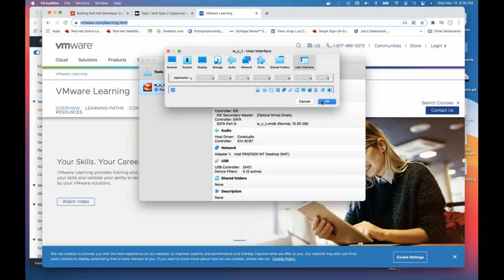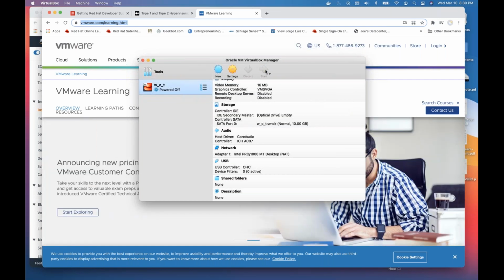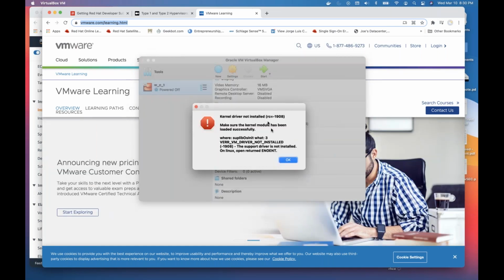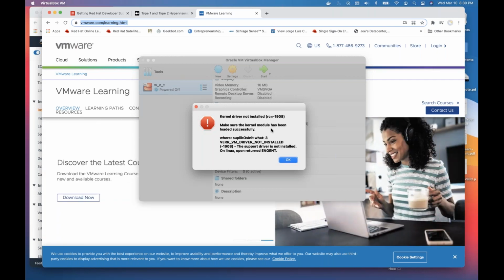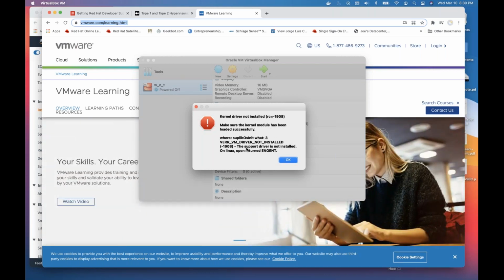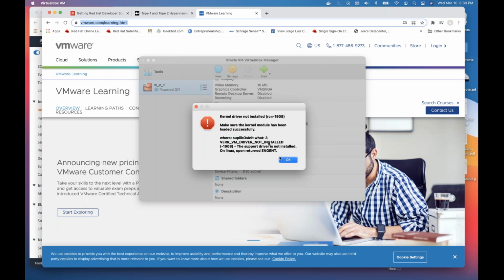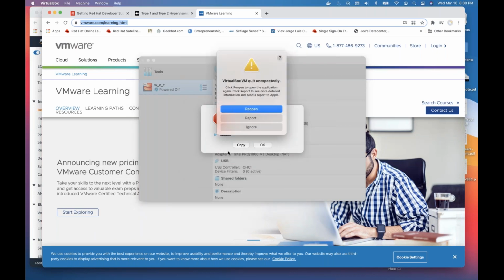All right, and now we're gonna hit OK. We're gonna save those settings. Let's start this. Failed to start. What are you saying? What's wrong? Okay. Kernel driver: make sure the kernel module has been loaded successfully. The support driver is not installed on Linux, open return. All right. So it doesn't like this Sierra stuff.